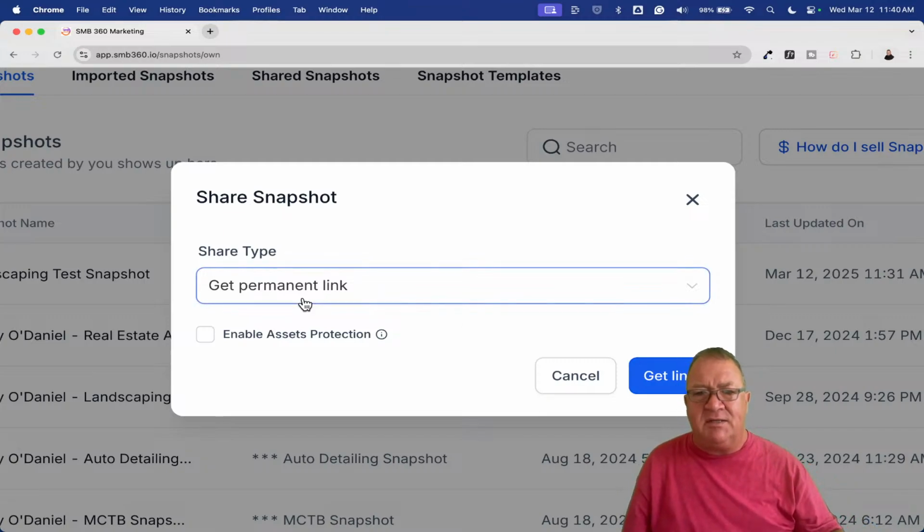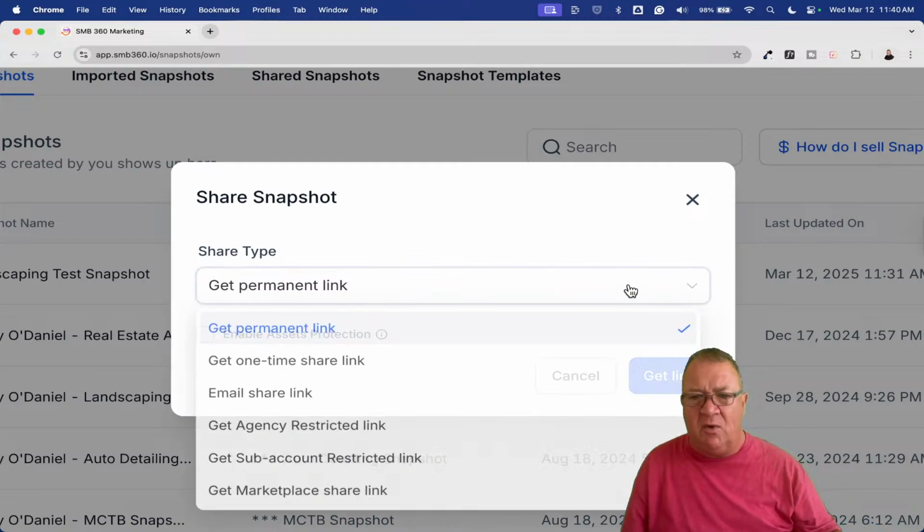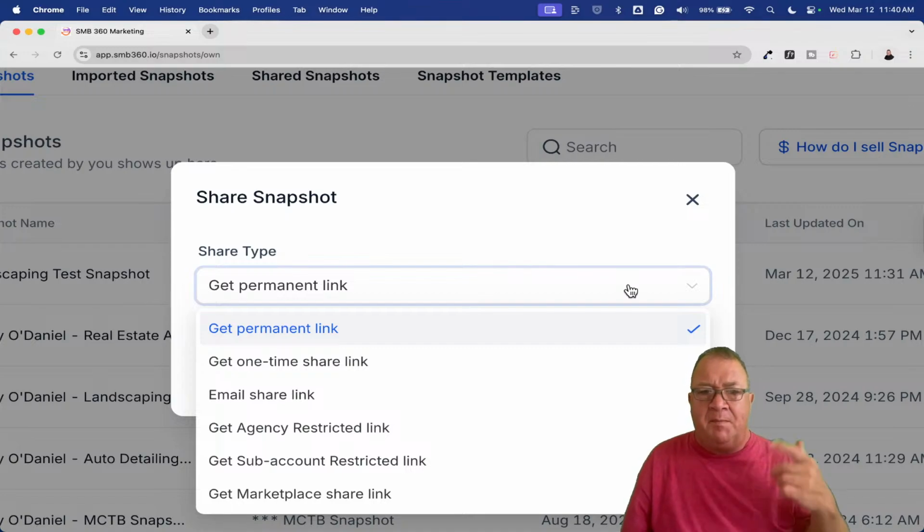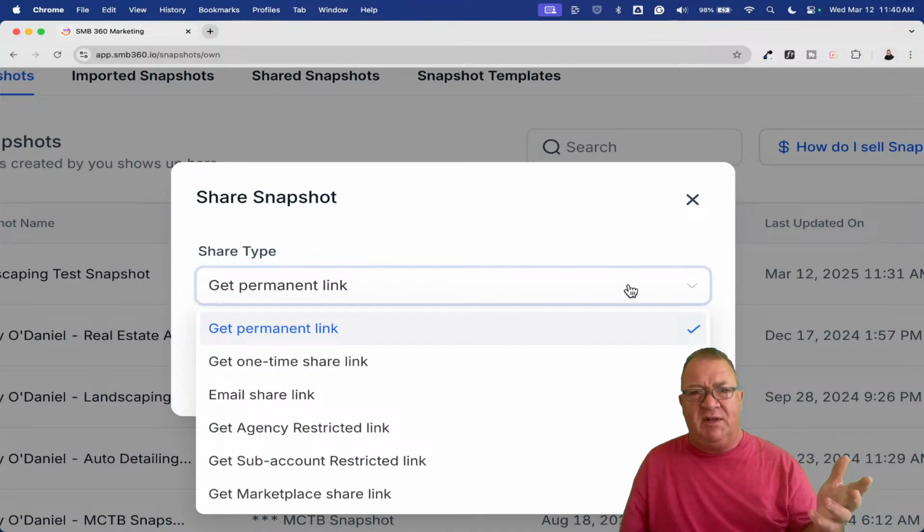So right now, here are some of these share links. I'm going to open this up and let you take a look. Permanent link, which is kind of what you would expect. Once you generate a permanent link, that means if you give it to somebody, they can give it to somebody else, and they can give it to somebody else, and they can post it wherever, and that link will always download and import the snapshot. It's a permanent link. It'll always work.